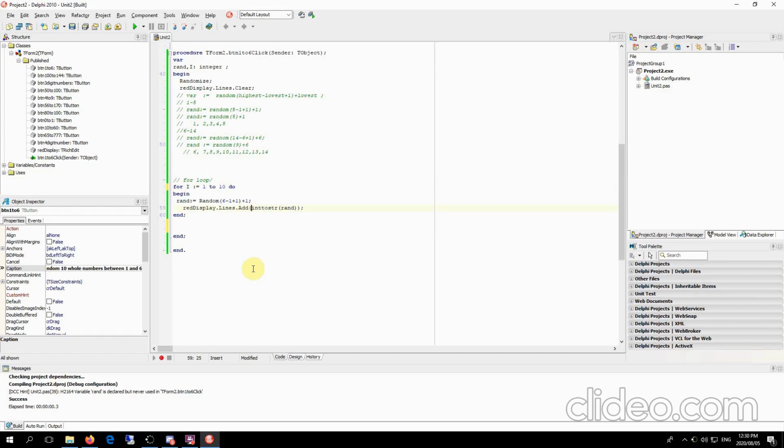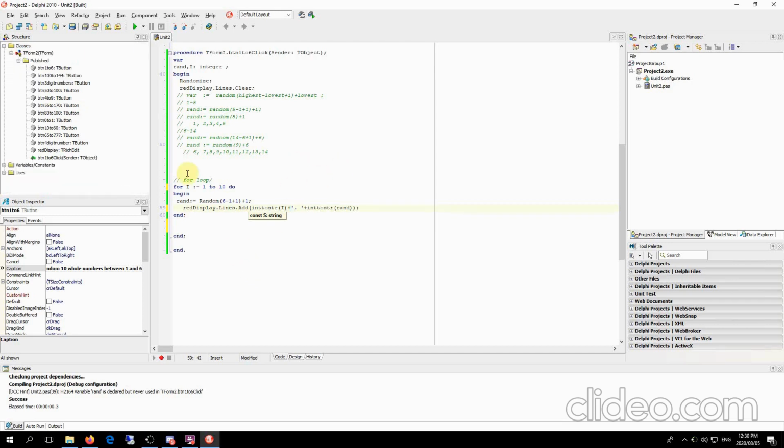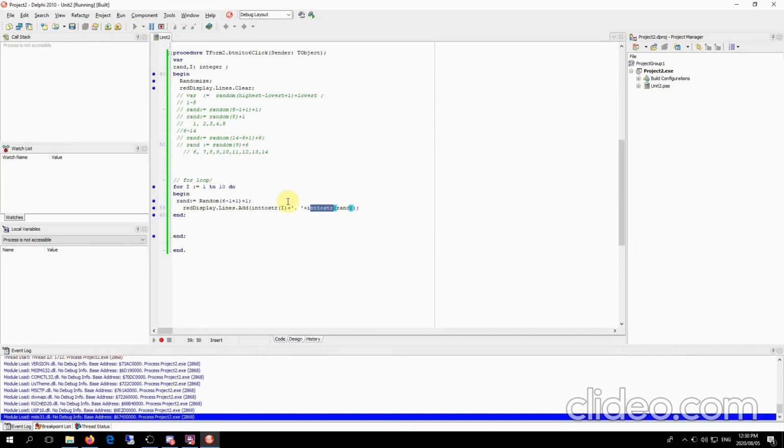So what I can do is at the beginning I can just say int to string, I display my I, then I can just have a plus sign and two quotation marks. I can add a full stop and a space, and after the quotes I can just have another plus. So this will then basically tell me, okay, the first random number is whatever is random, then it's going to loop, then I will be 2, so it's going to display 2, and so forth. Okay, so if I run it, I'll just show you a bit what I mean.